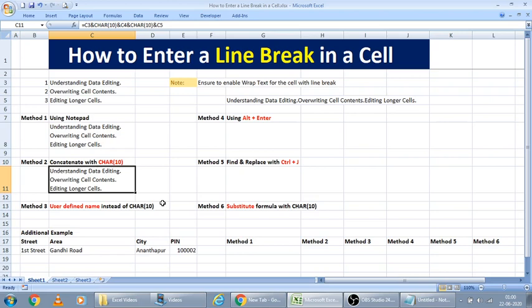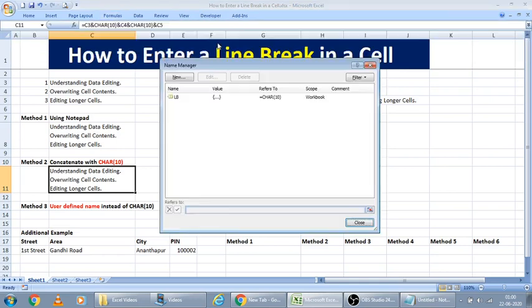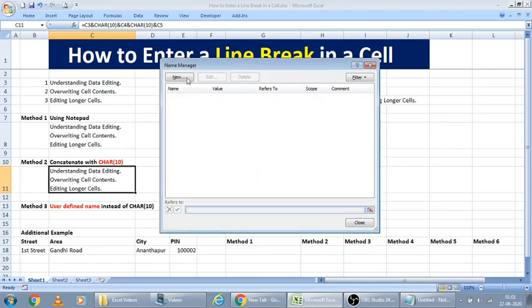If you feel typing char 10 every time is difficult, then char 10 can be assigned to a user defined name, and that user defined name can be called in the concatenation. Let us see how to do it. To create a defined name, go to Formulas, Name Manager. It's already created, so I will create it for you from the beginning, deleting the existing one.